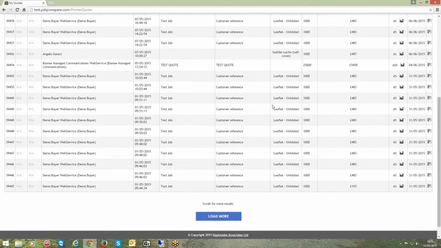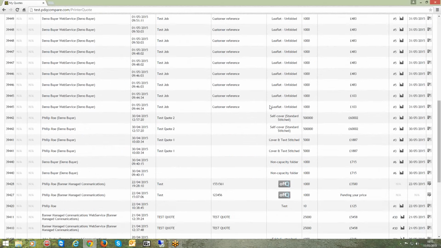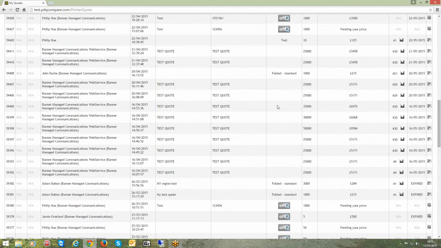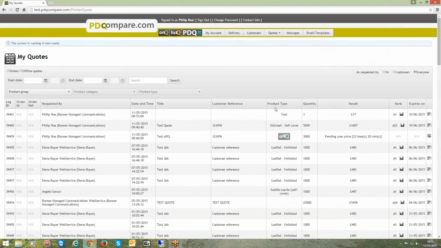In here, you will see a log of all quotes that have been done recently, and if you scroll, it will load more results and continue to load more results as you scroll. To actually navigate through this screen, you can use start dates and times, end dates and times, and search for any element that contains within these columns and rows.